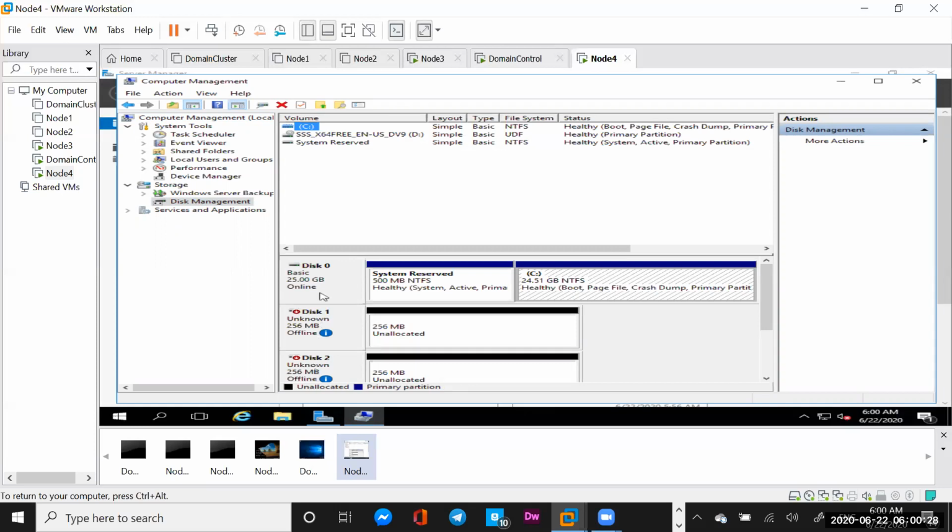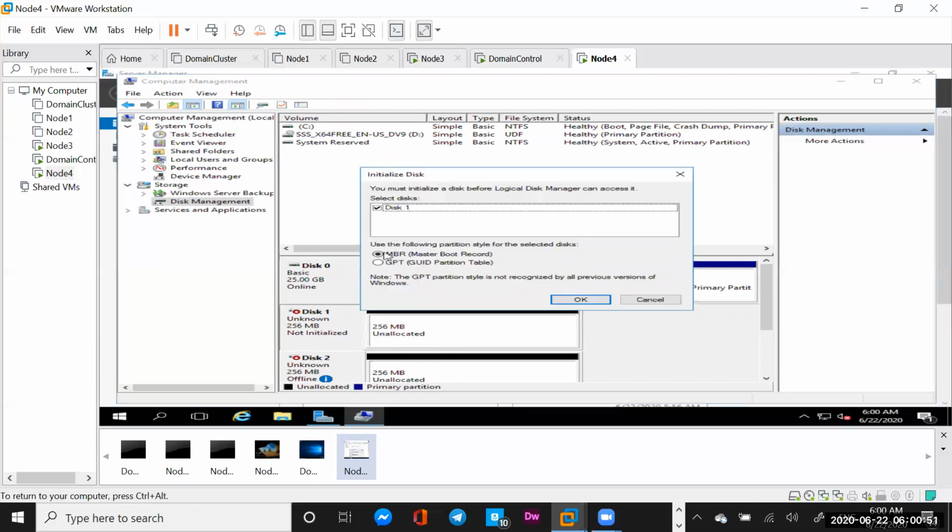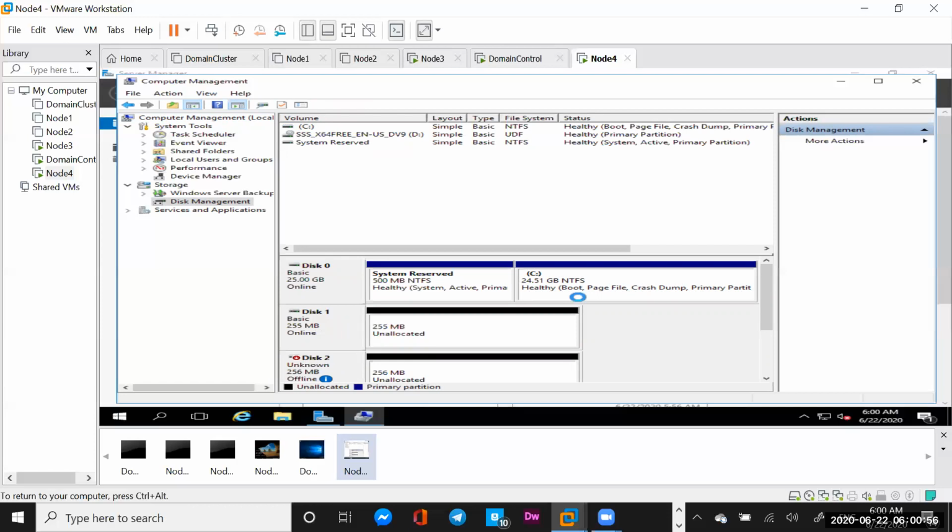This is my C drive. Those are the shared disks that I created, so I have to turn them online. They are turned online, but they are not initialized. I'm going to initialize disk. MBR master boot record. Yes. It turned online, so it is unallocated. Now I have to allocate. How? Right click on that space and choose New Simple Volume.